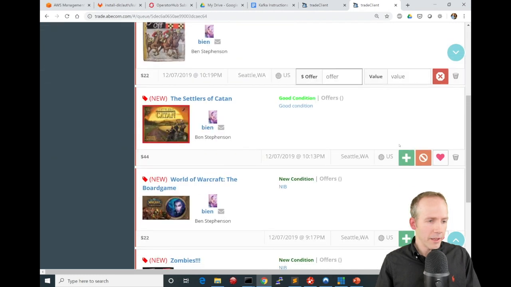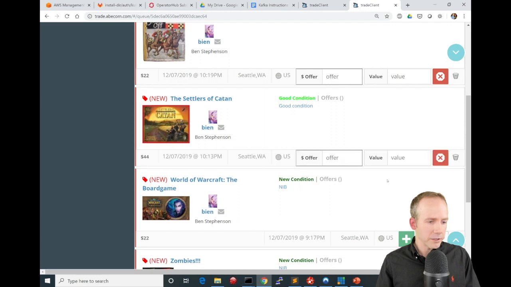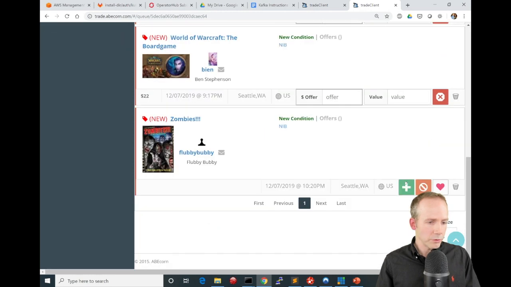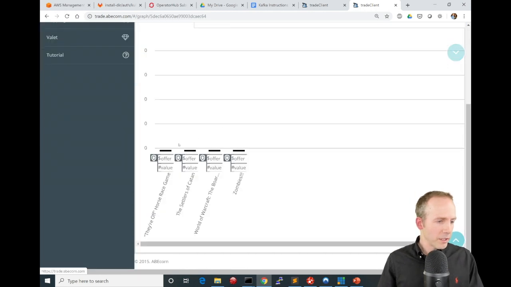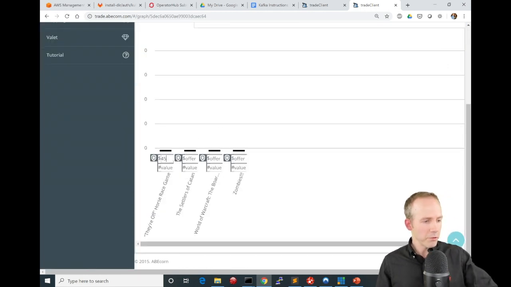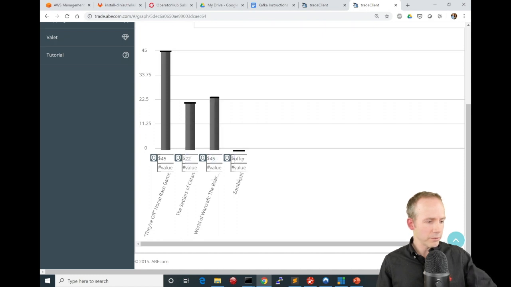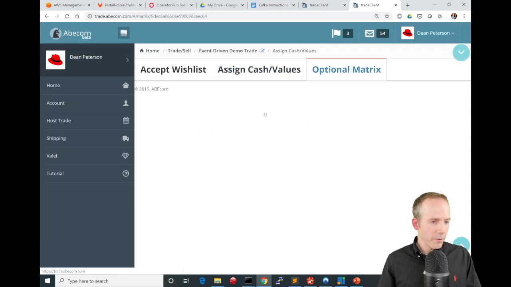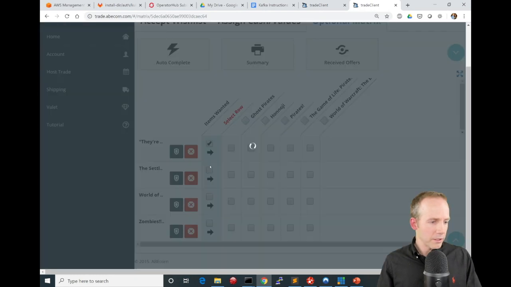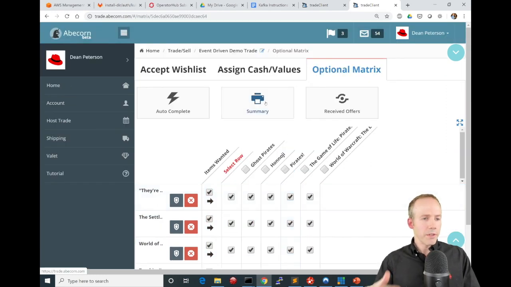All right, I'm going to add that. So good condition, new in box. All right, so let's go ahead and assign cash values to some of these. Maybe 45, 33, 22, 34. Okay. Going to my optional matrix. Let's say we want all those. And then there's a third user too that I've done some wanting for in the background.